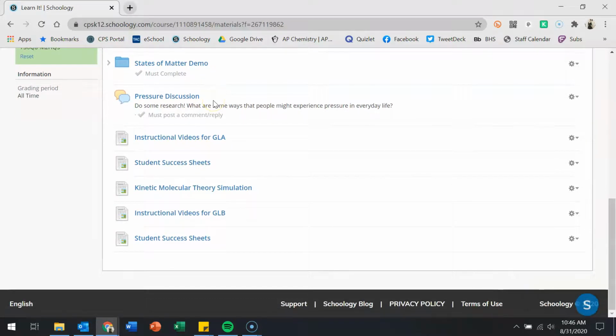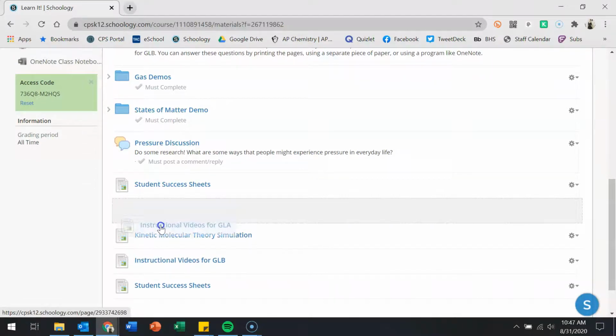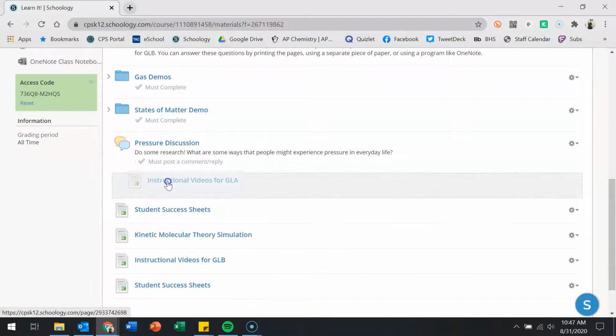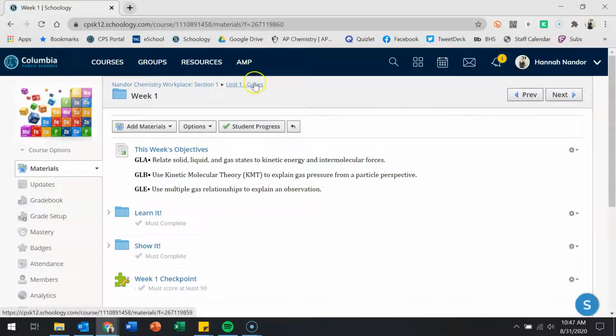If you decide that there is something in an order that you don't particularly like, it's easy to move in a course. You just pick it up and drag it up or down. You can even title these so that you could number them if you wanted, whatever is going to be easier for your students to follow. Mine aren't numbered, but it does say up here at the top, the activities below are in the order that you should work through this week. That was our personal choice. That's how we chose to do it. And when you go forwards or backwards, you can look at your different folders.